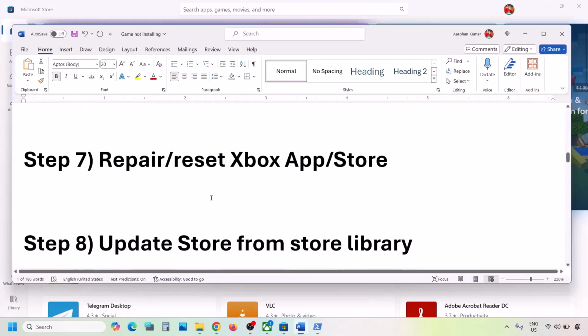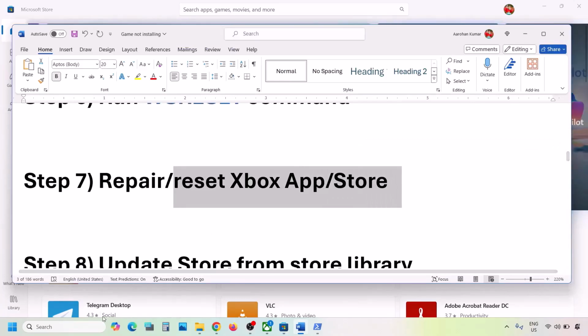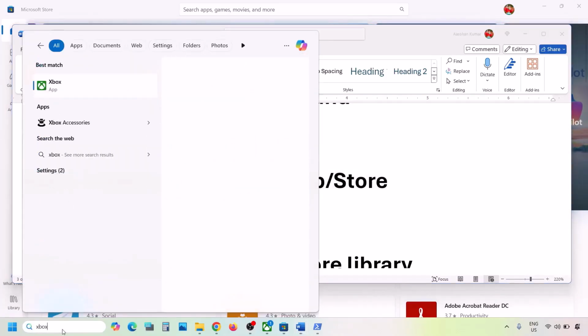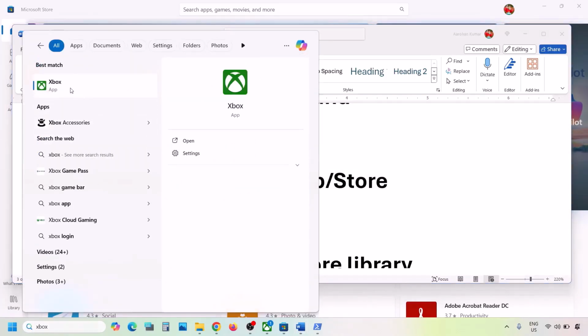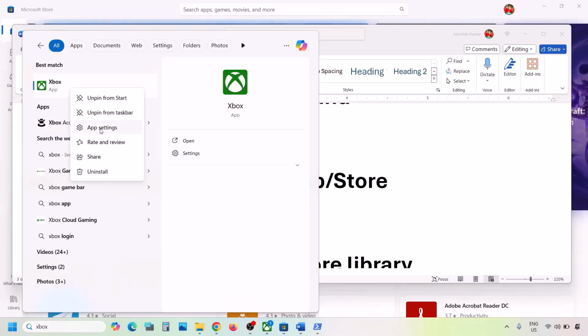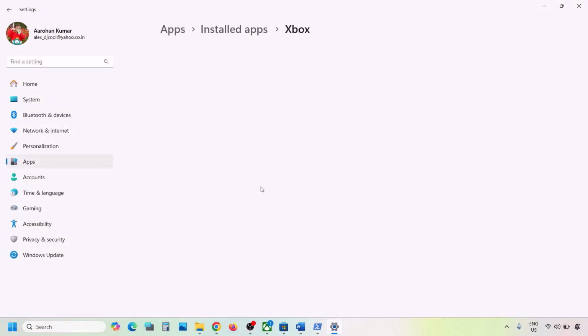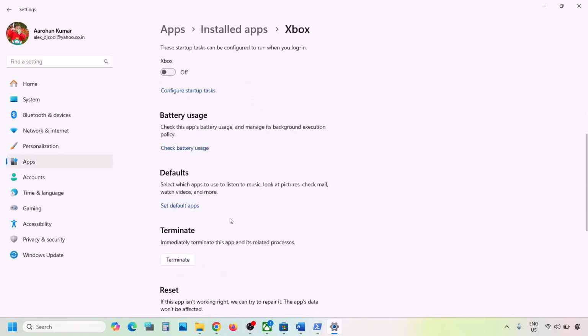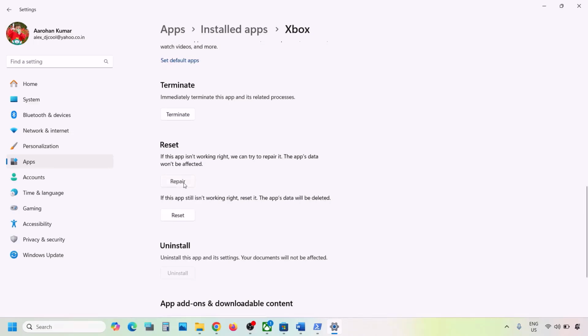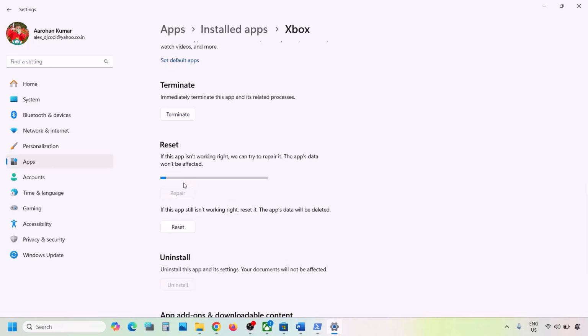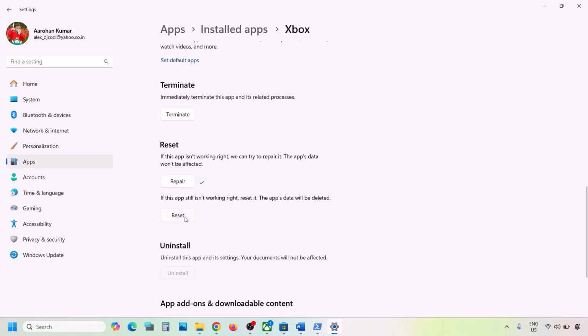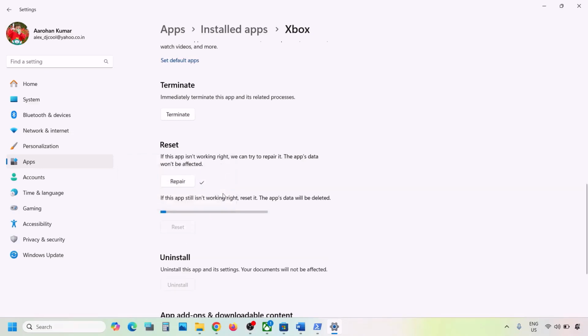Next step is to repair or reset Xbox app or Microsoft Store. So first of all, type in Xbox app in Windows search box, right click on Xbox app and then click on App settings. Now on this page, scroll down and then you will see the Repair option. So scroll down and you will see the option, Repair Xbox app, and then you can try to check. Still not working? In that case, you can perform reset. So click on Reset, and after the reset you can check.